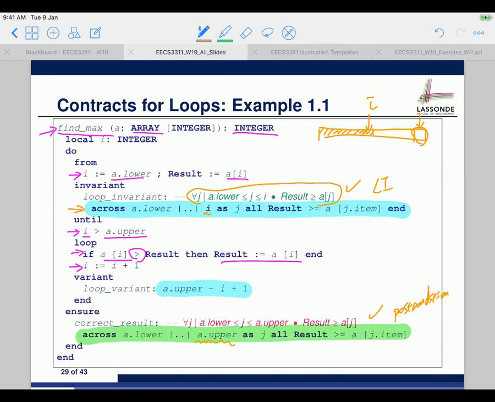Anyone want to say why or why not this particular loop invariant is correct? Okay, I think I might have a slightly different notation, but pretty much the same. When you have a vertical bar, it means such that. Between the such that, you're trying to specify some range. You want to say that j is between a dot lower and i, and the dot over here is to say it is the case. So for universal quantification, we simply say for all the j within this particular range, this particular property holds.